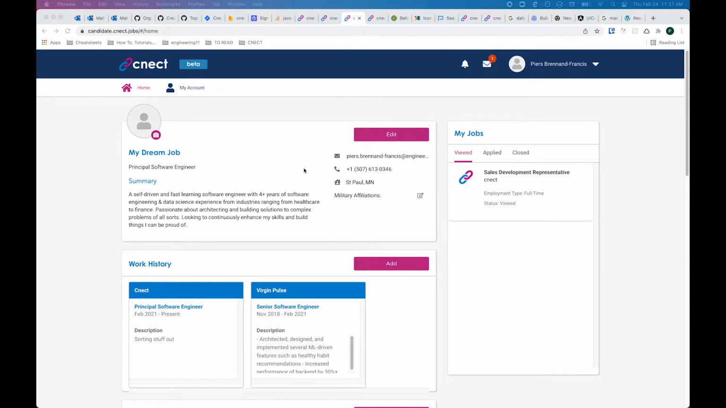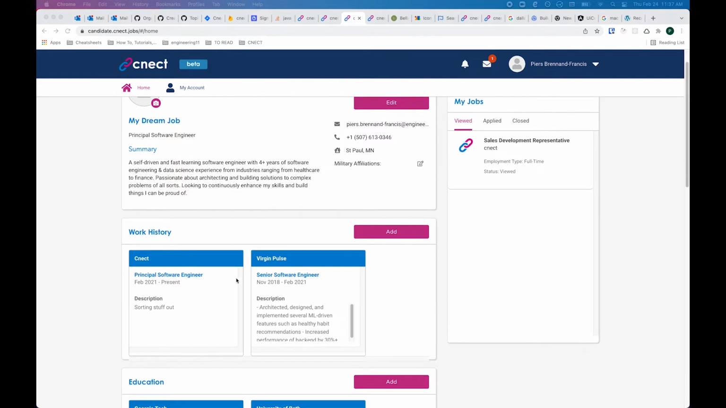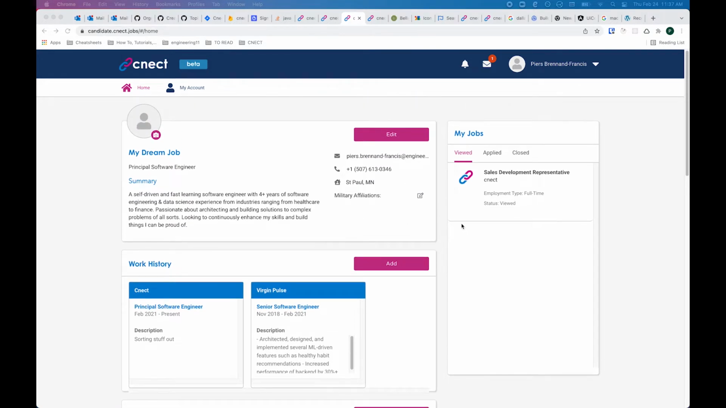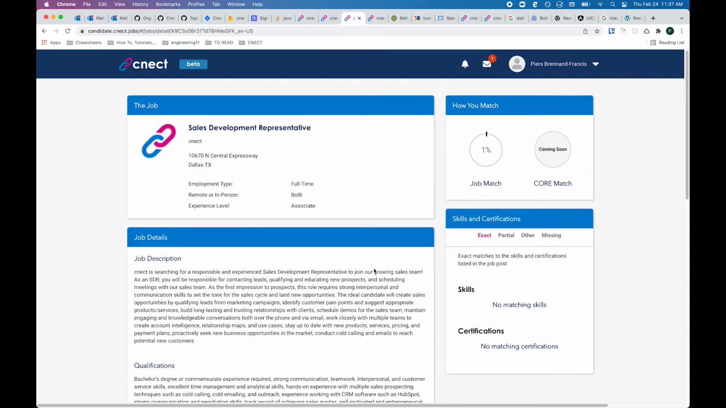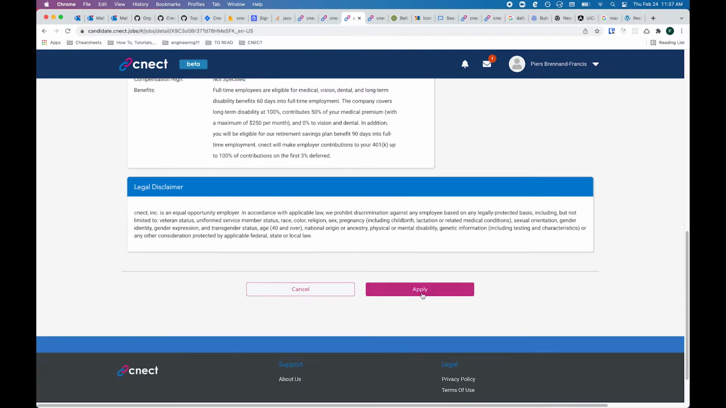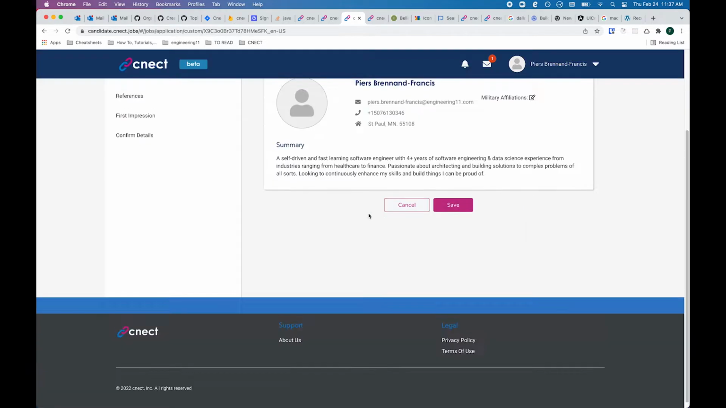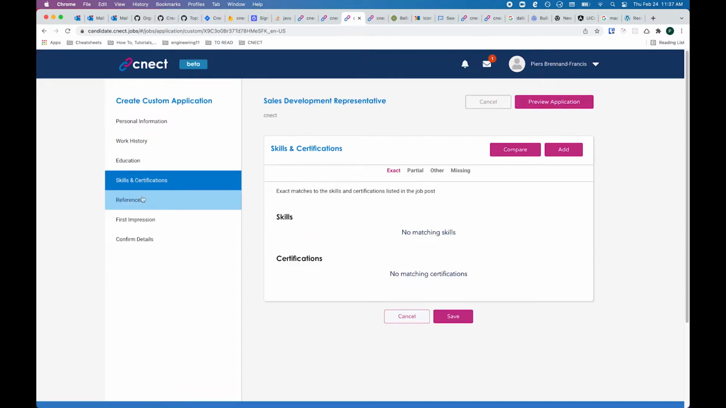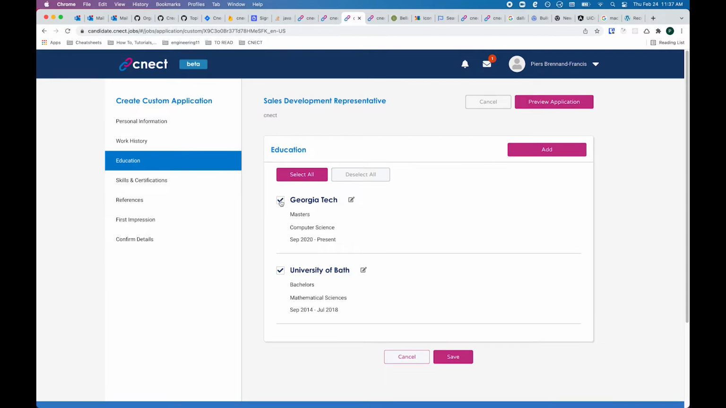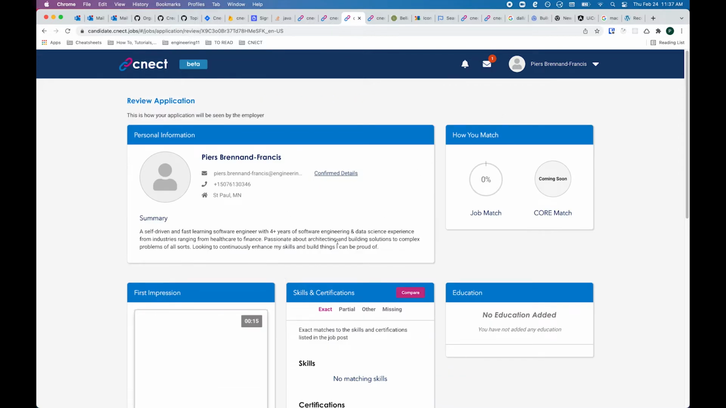So this is the current candidate experience as it stands today. And as you can see, you can add things, you can update your information on your profile. If you want to apply to a job, you can go ahead, click apply, step through each of these, and you can update what you actually want to send from your profile. Maybe you don't want to include your education, for instance, and then review what you wanted to apply with.